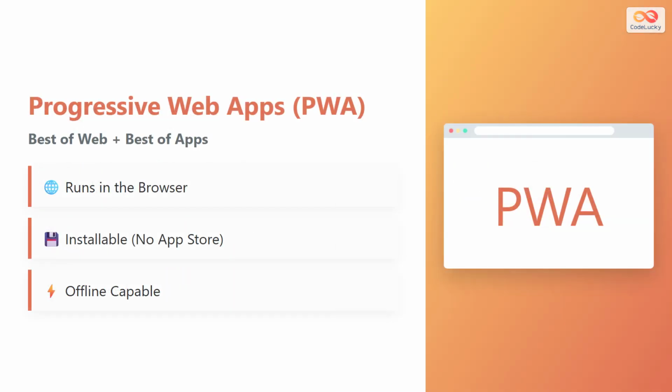On the other side, we have progressive web apps or PWAs. These are essentially websites that look and feel like mobile apps. You can access them through a browser, but they can also be installed on your phone, work offline, and send push notifications, all without needing an app store.